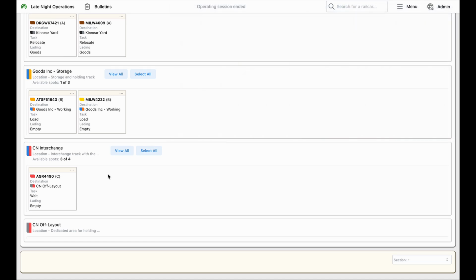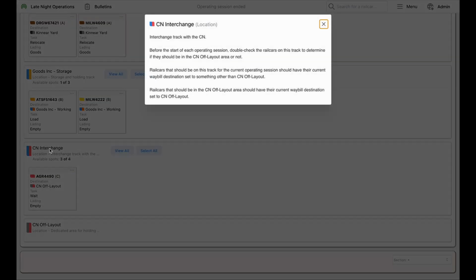So with the interchange track, the way I work it is every rail car will come on and off the layout through this interchange track, and they'll spend at least 1 operating session off layout. So what I have here inside my notes, or my special instructions for this particular location, and also for the CN off layout location, is this message right here. So before the start of each operating session, I'm going to double check the rail cars on this track to determine if they should be there or in the off layout area or not.